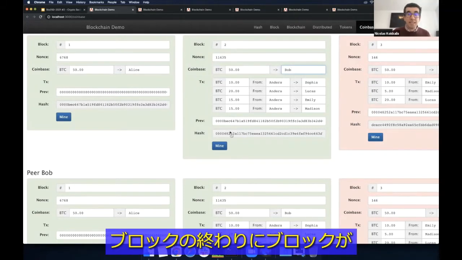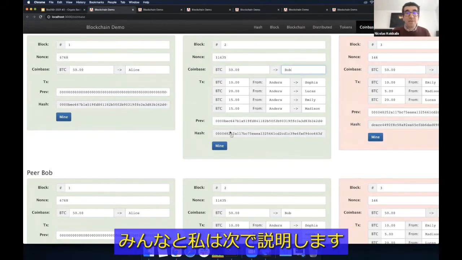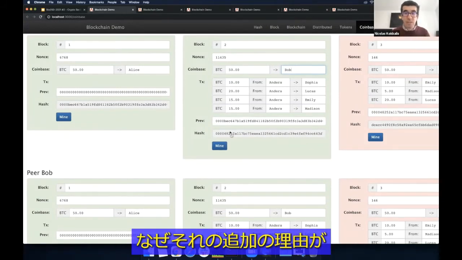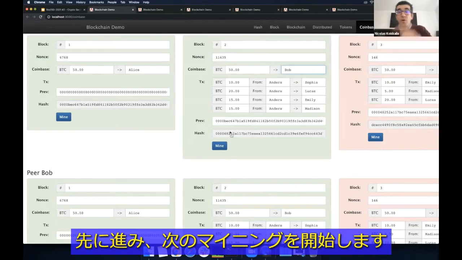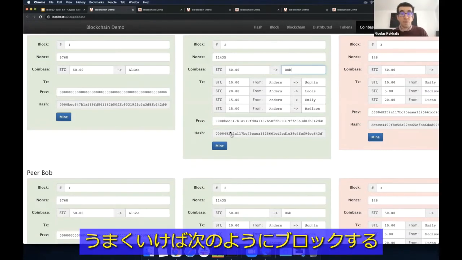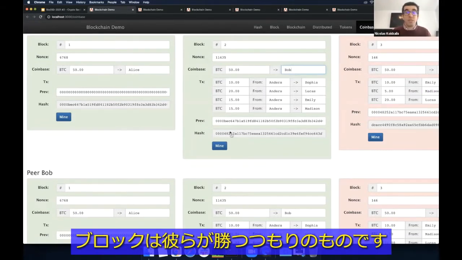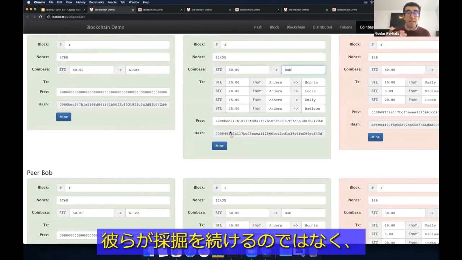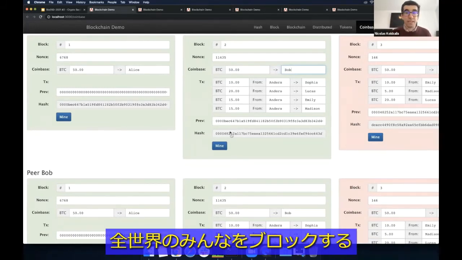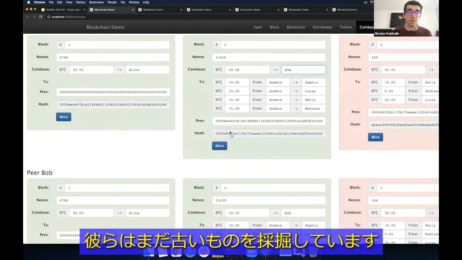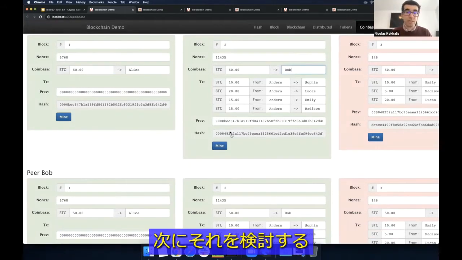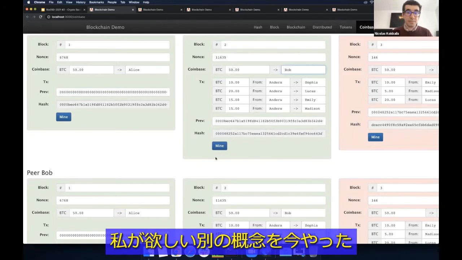So at the end of the block, when the block is announced, everybody, and I will explain in the next lecture an additional reason for that, has an incentive to consider this block done and move on and start mining the next block, so that hopefully the next block is the one that they're going to win, rather than them keep mining an old block when the whole world moved to the future of the blockchain and they're still mining the old one. They immediately abandon that block and move to the next, consider it done.